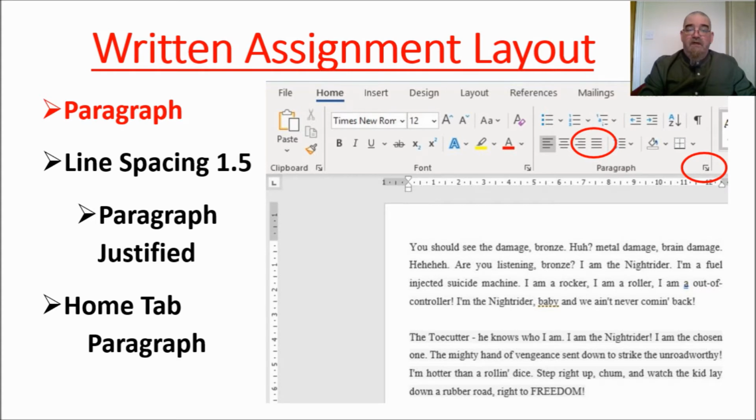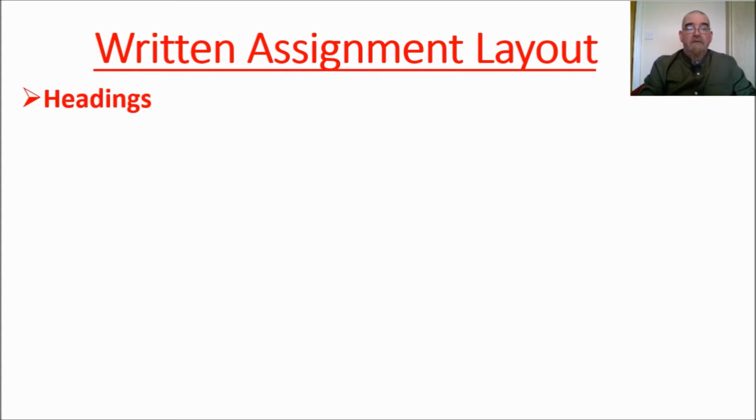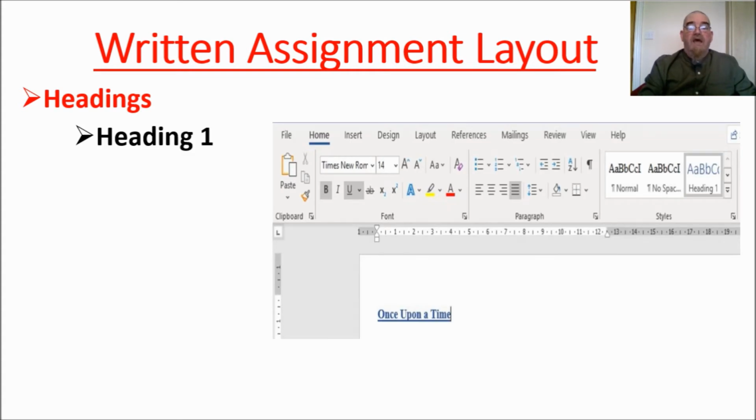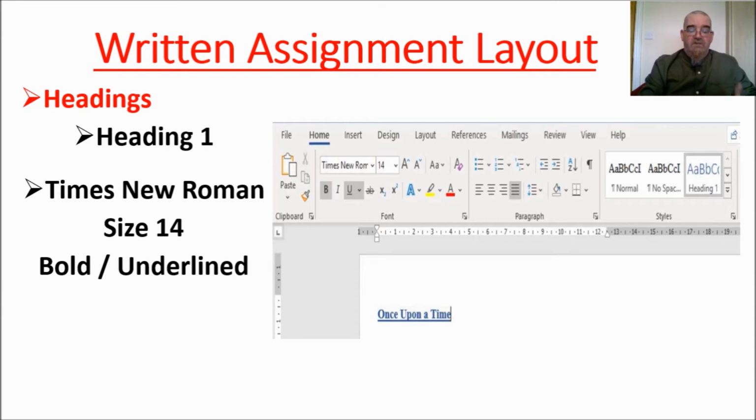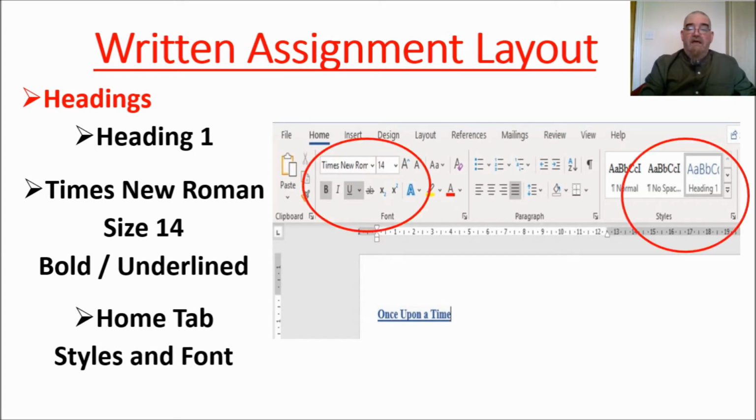There they are there. Moving on from that then, we look at headings, and the heading choice is important because if it's correctly done, it automatically propagates the table of contents. So we're looking for a heading style of 1, and it's Times New Roman again, but the size is slightly bigger, so we're looking for a 14, and we would normally make it bold and underline that text, as you can see in the graphic there. And those options are available on the Home tab again in the styles and the font sections. You can see there in the graphic.